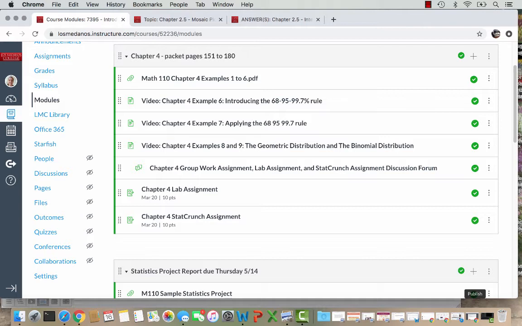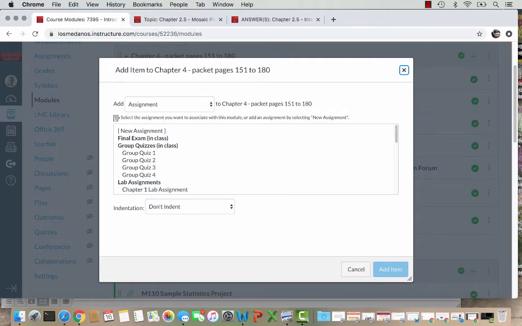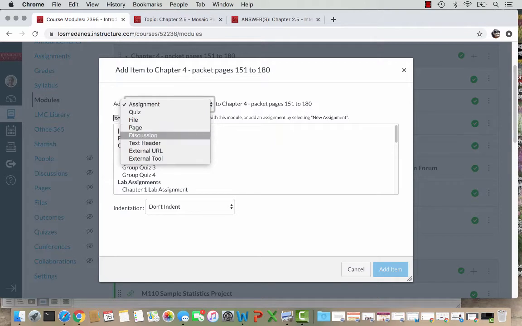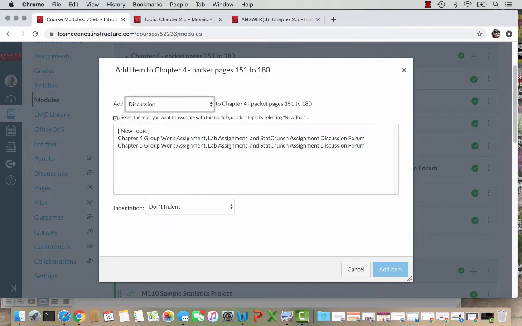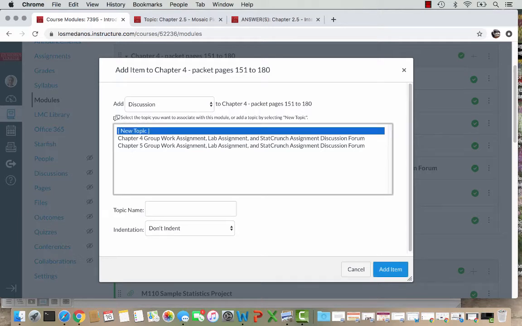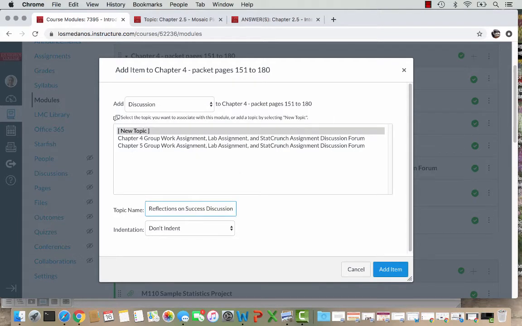So I'm going to click the plus to add item again in this module, and then under the pull down, I'm going to pull down discussion again. And you can see the new discussion I just created is showing up as one of the possibilities. I'm going to select new topic here and paste in my Reflection on Success discussion. And I'm going to indent this one level because I indented the other discussions one level.